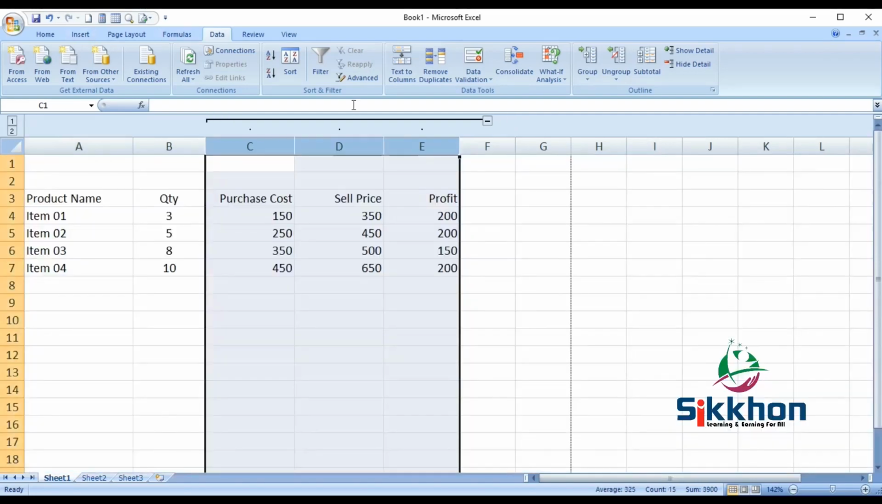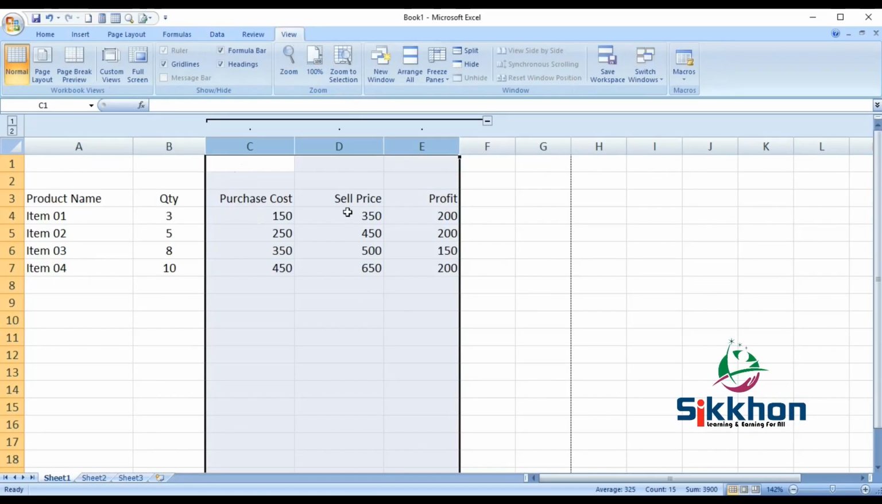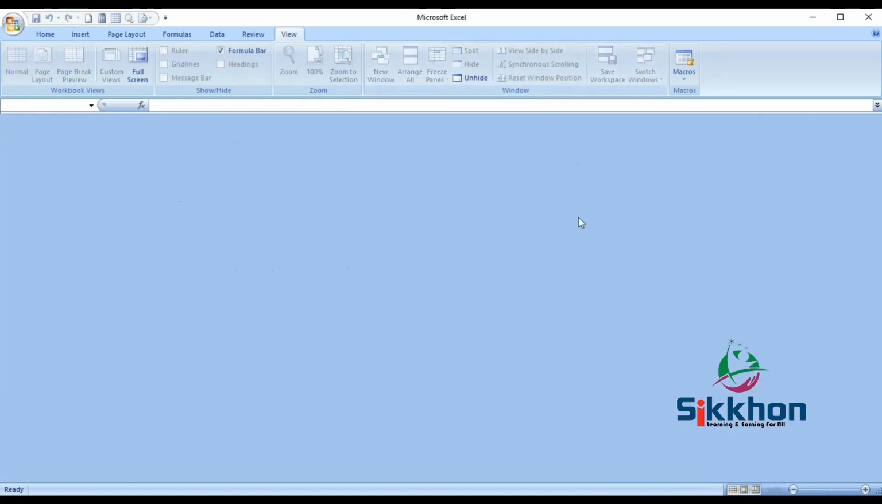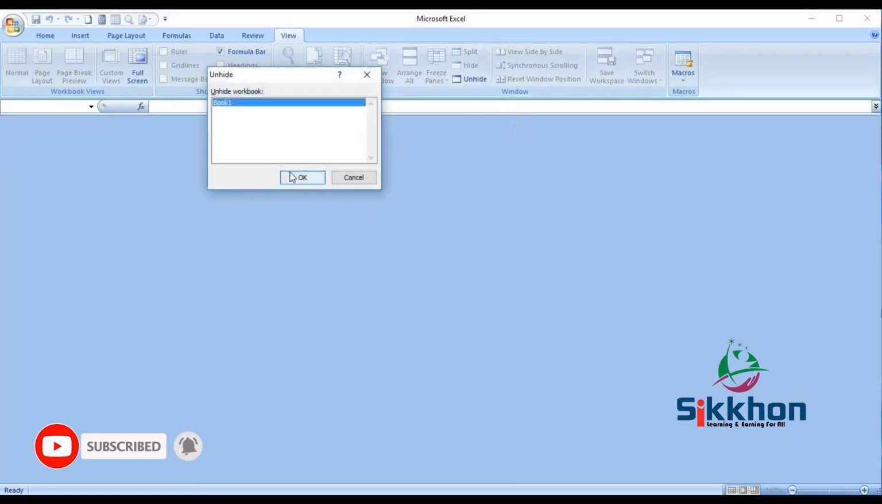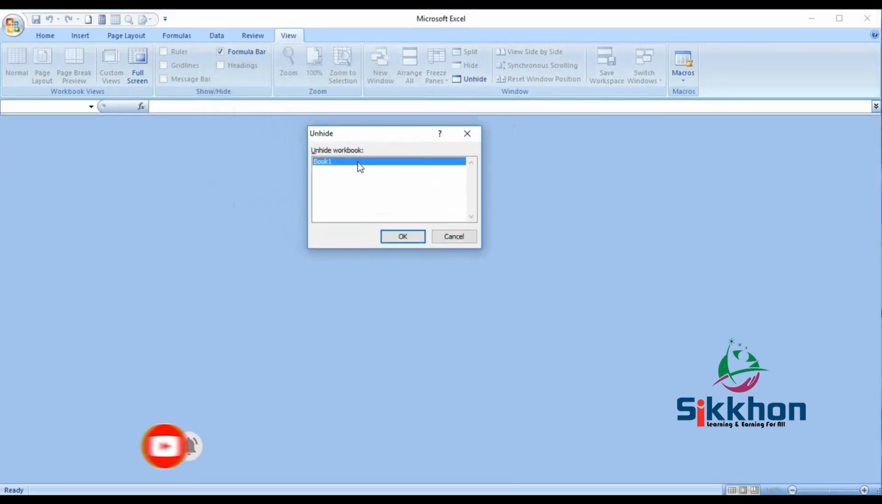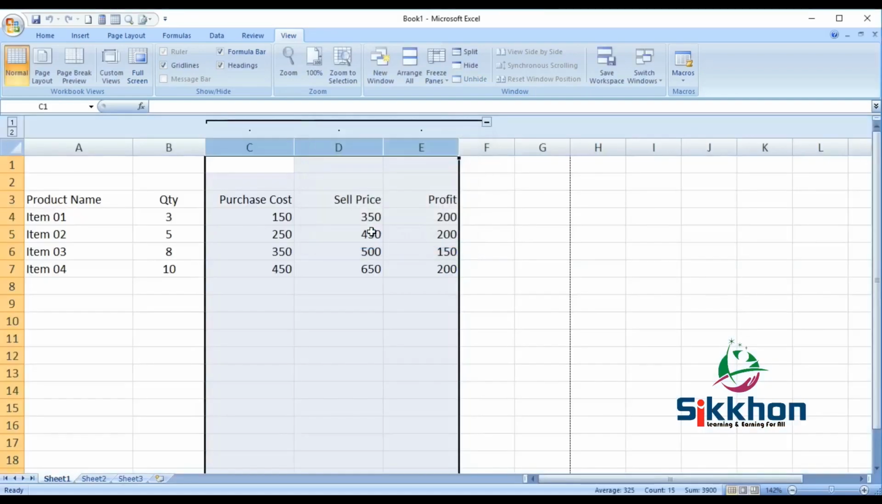In case we forget the shortcut, we can easily go to View and work from there. The menu bar has an option called Hide, so if we click it, our entire document will disappear. In the same way, if we press Unhide, we can see a pop-up in front of us, Book 1, which is the name of the document that we were using. So Unhide Workbook means the document which we have hidden. It is asking us if we want to show it or not. If we select it and press OK, then we will see that our document is visible again.